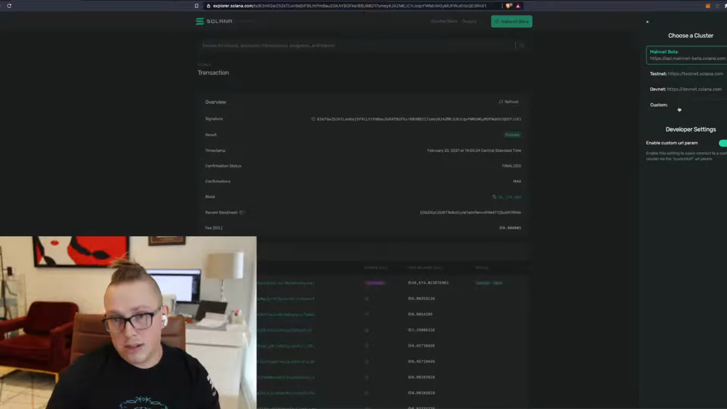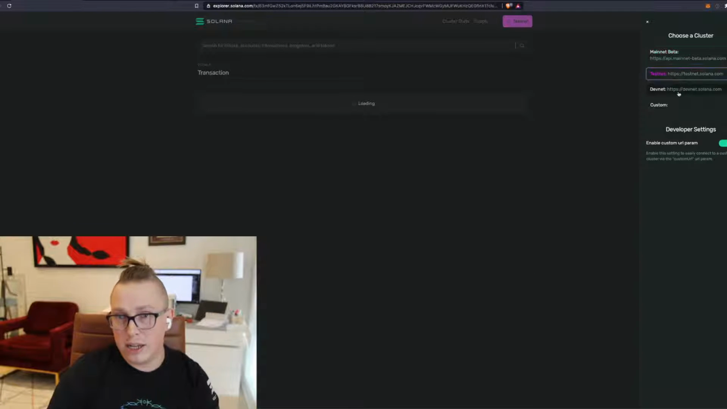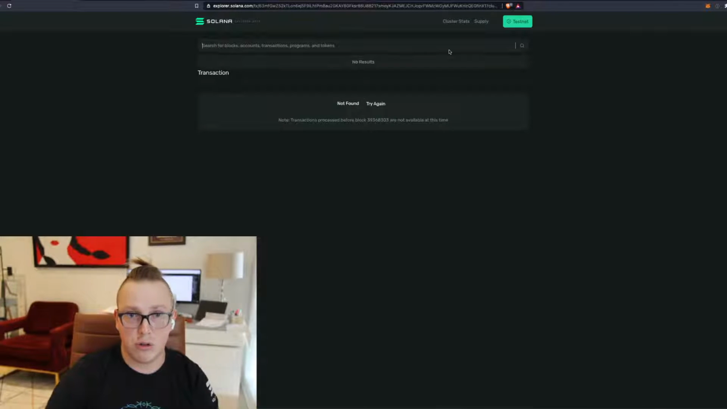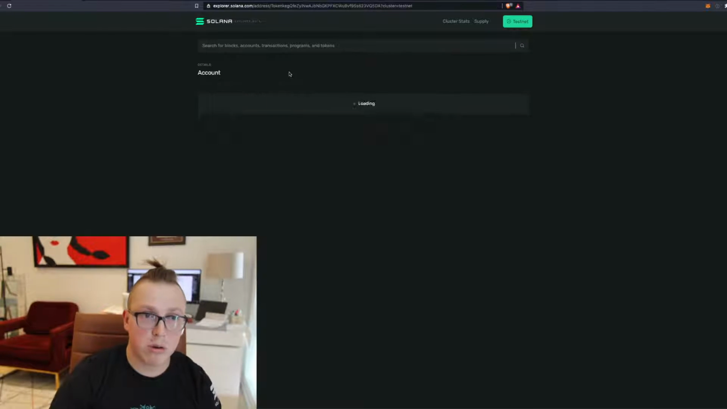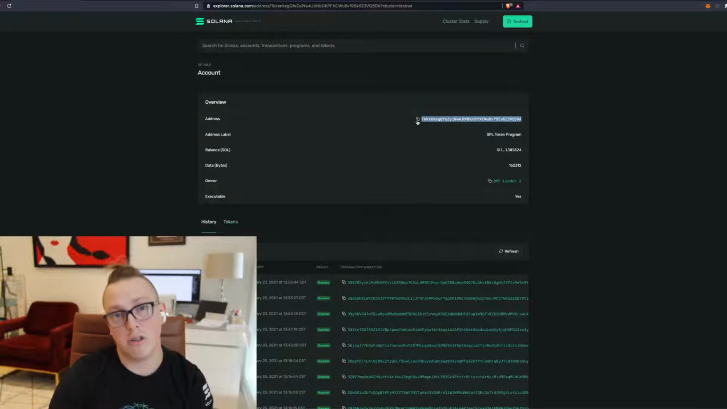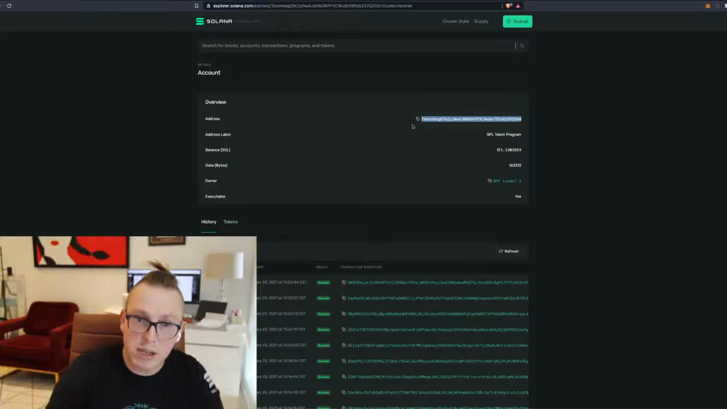You can also run your local cluster, so you can switch the URLs here. You can connect to the testnet or devnet. Testnet is usually a good choice when you want to deploy your program and start testing it with the token program as well. The token program across the different clusters on Solana will have the same address. So whenever you go to the account, you can see the address here, copy it, and paste it in your code.